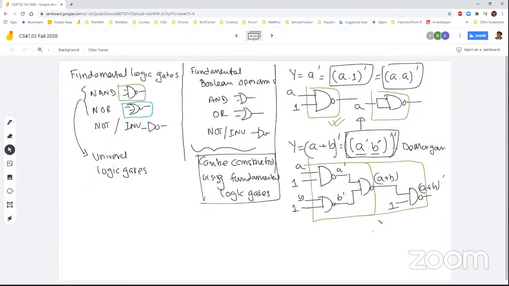A similar thing we can do for your NOR. Let's see. A bar is nothing but A or A whole bar, or A or 0 whole bar. That means I can build something like this.